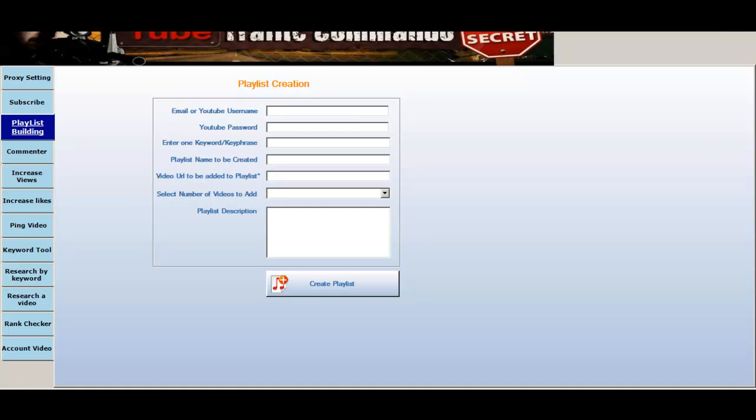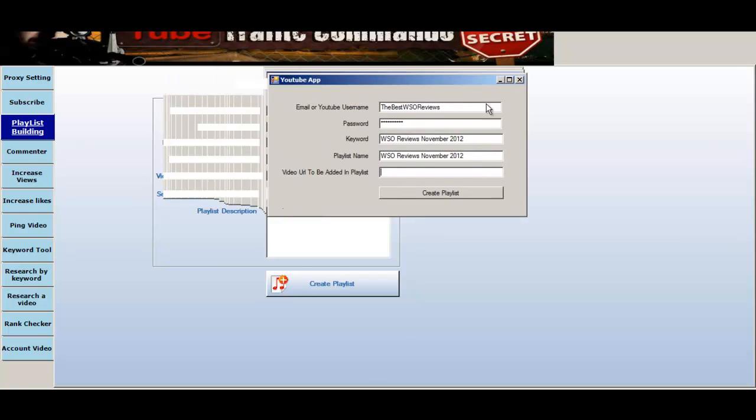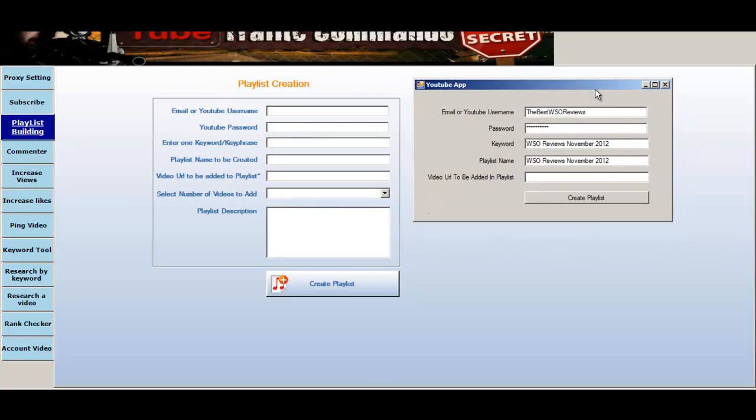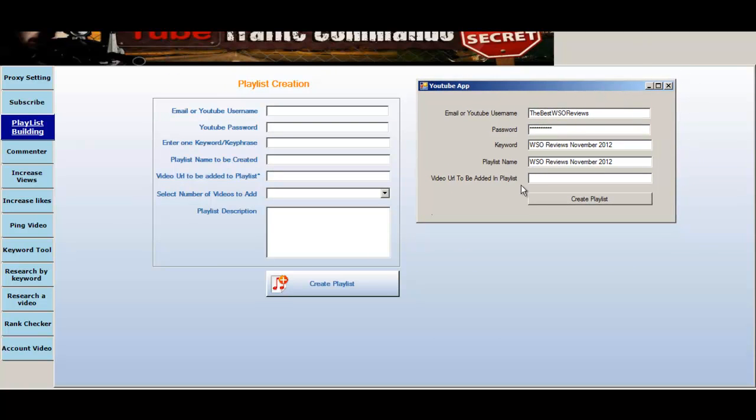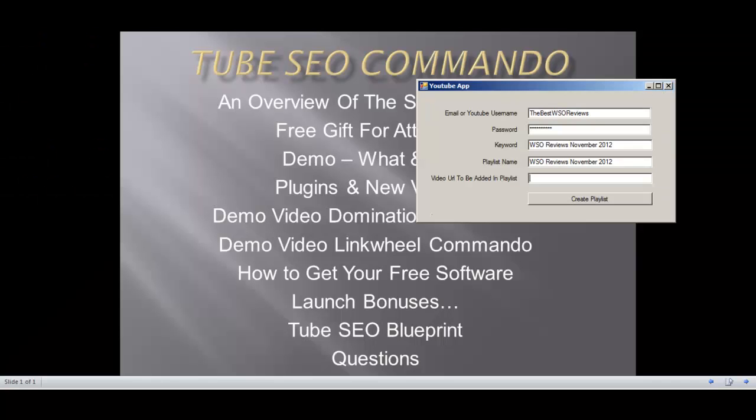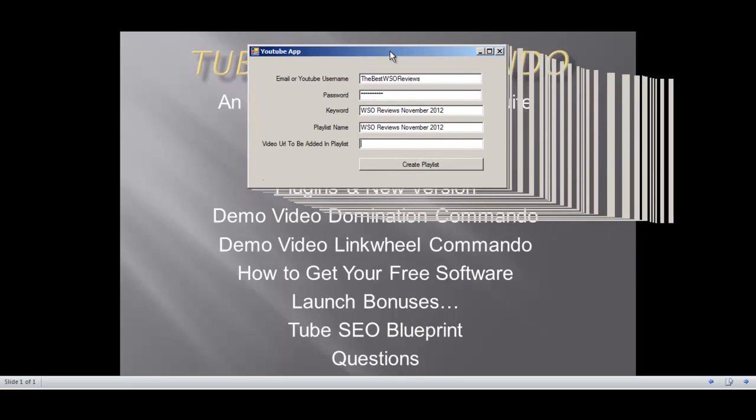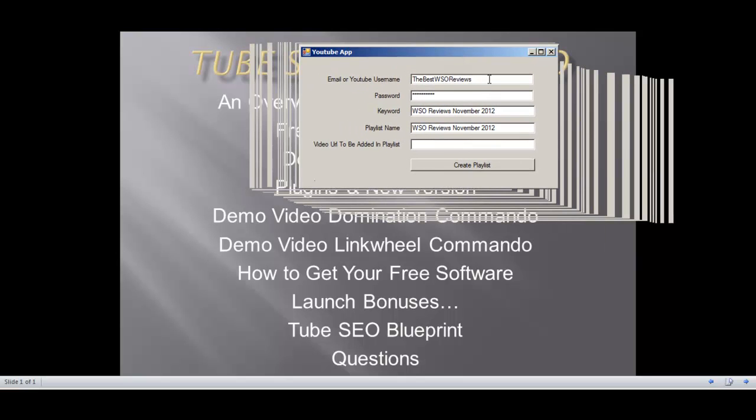But first, let me just show you this little free software that I'm going to give you. That's this one here. Actually, let me just pull that down a second so you can see this better. Right, now, what we've got here is what we called a YouTube app. That's what it will say when you go into your start button over here. What we do is we put in a username, we put in a password, we choose a keyword, and we choose a playlist name that we want to create.